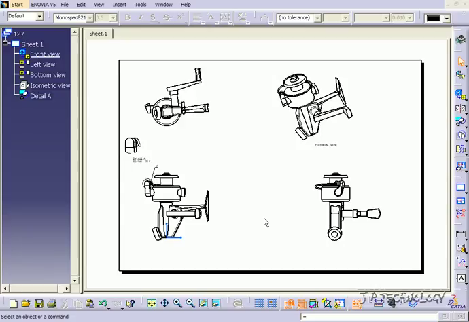This is tutorial number 133 and it covers anchor points within CATIA v5. To start off, open up tutorial part number 127, which is located on the DVD.